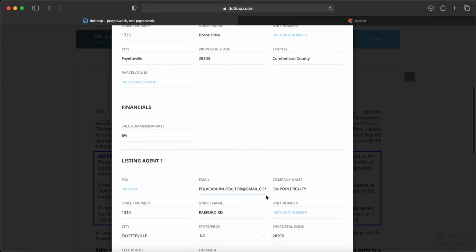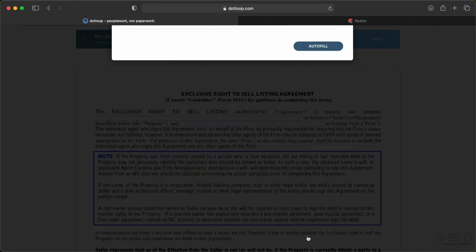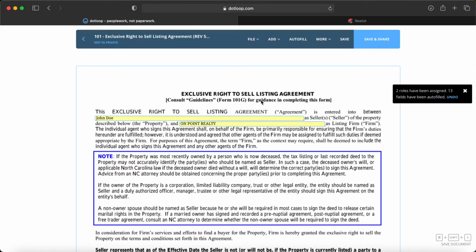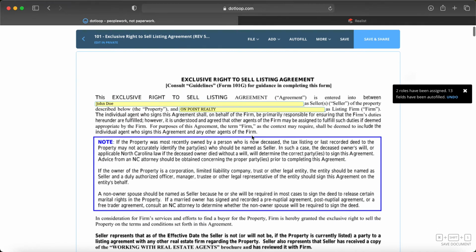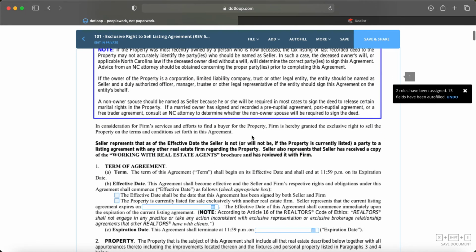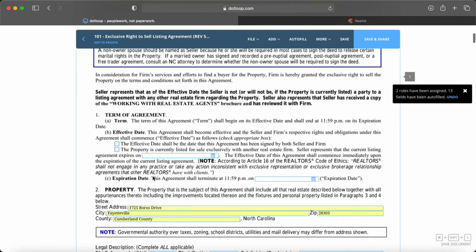Make sure you have this exclusive right to sell listing agreement. If not, this will become a huge pain. This is the very first thing before you list any home. This should be done. Make sure you read this.